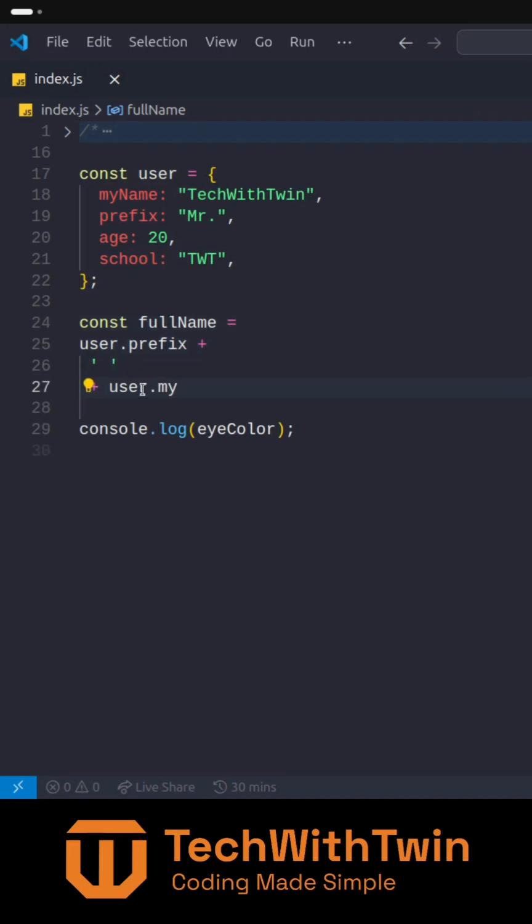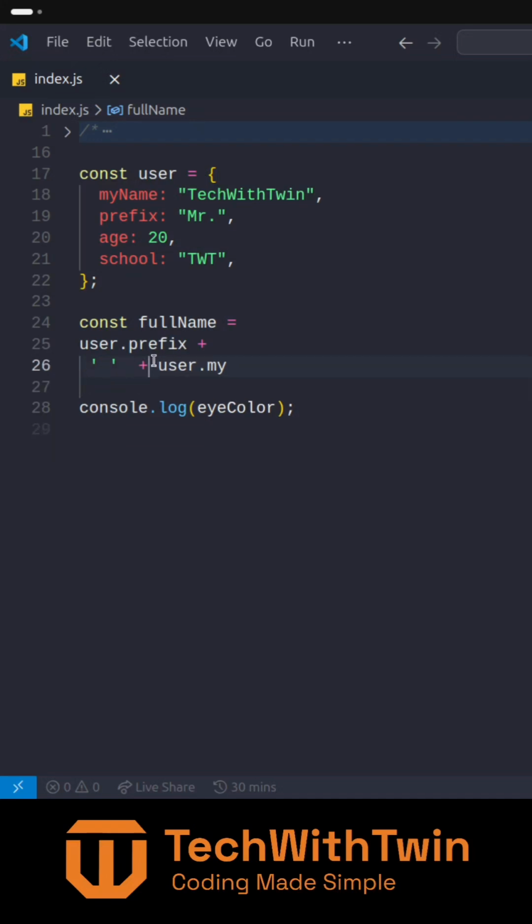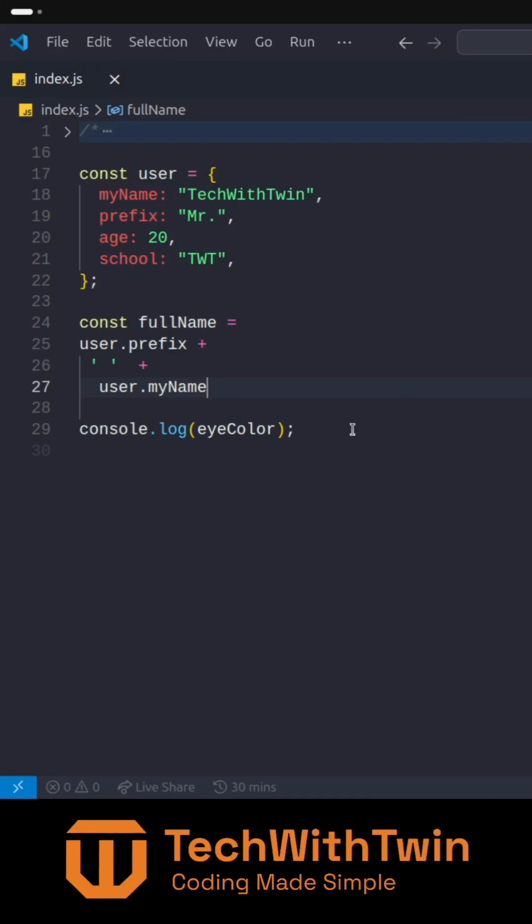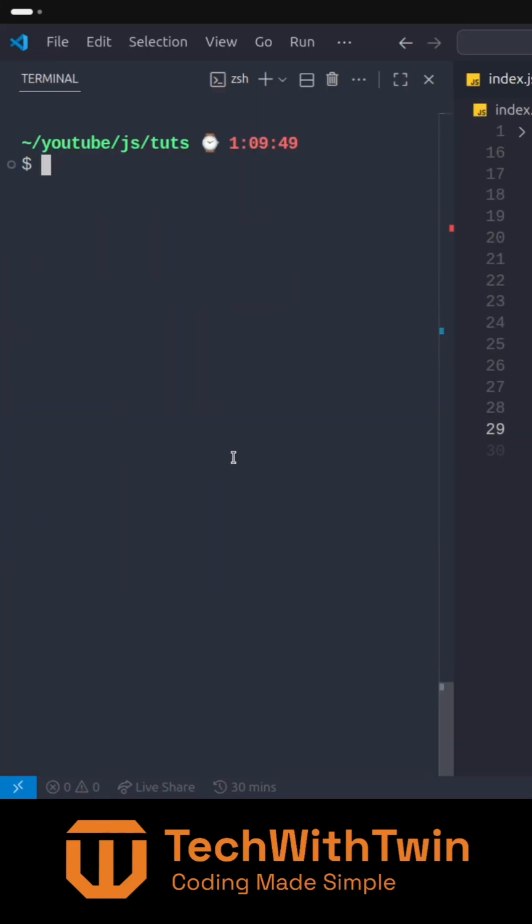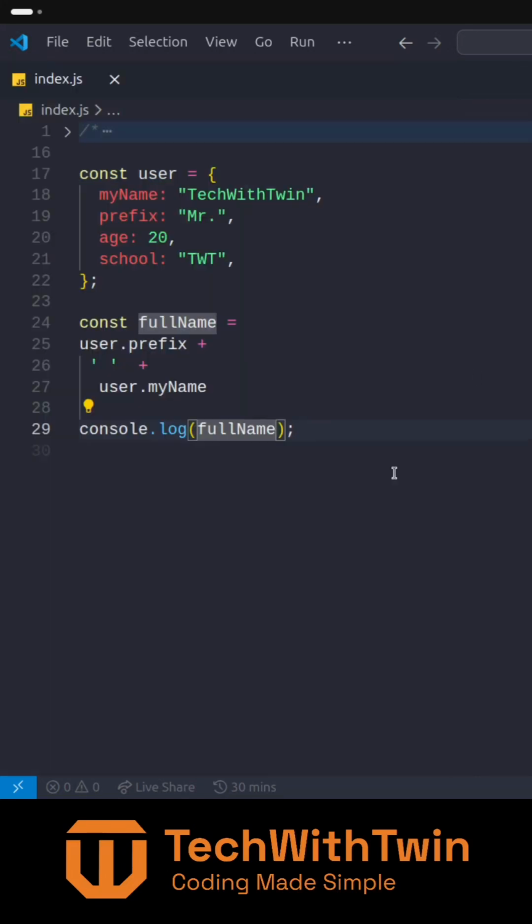And then this one plus my... so yeah, user dot my name. And then if we console log the full name, and then we run the code, we get Mr. TechWithTwin. So how do we do this using object destructuring?